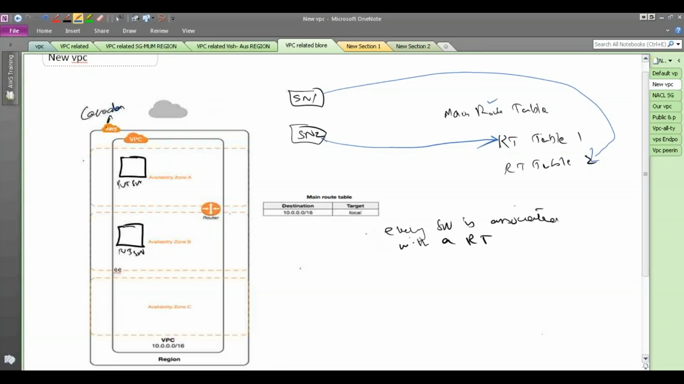Okay. So remember, every subnet will be associated with a route table, with only one route table. This subnet cannot be associated to both the route tables.